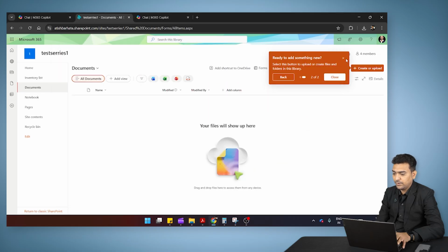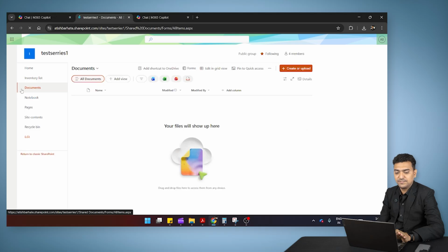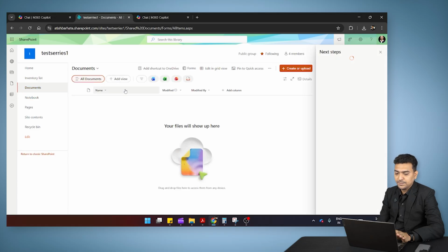in SharePoint side, you can store all this document and data inside the document library. Every SharePoint site has its own document library. Here you can see this document zone. This is the SharePoint library.